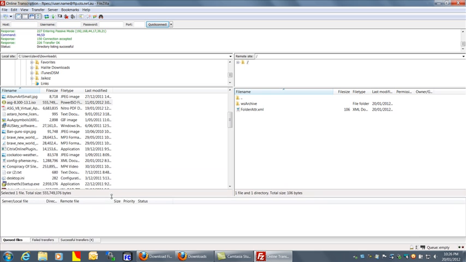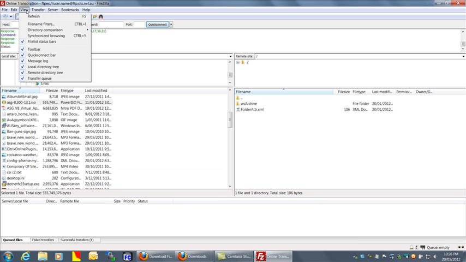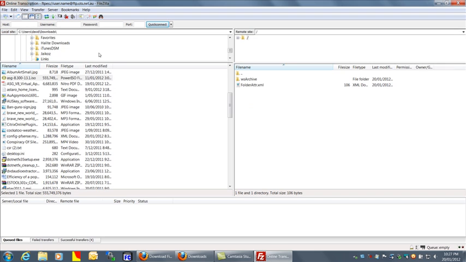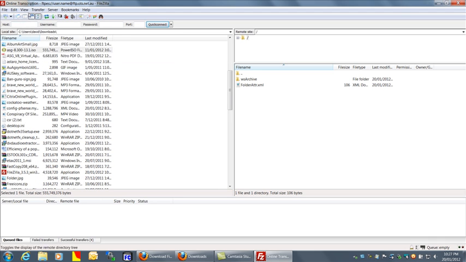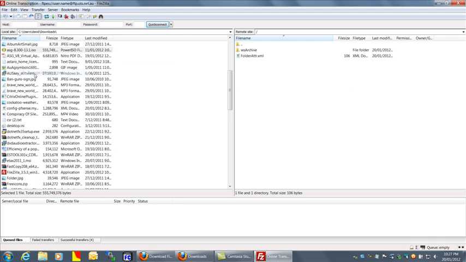Okay, now just other things you can look at here. If you want, once it's all working fine, you might want to, for example, get rid of the message log at the top here. So we only need to see that if we're having problems. Gives us more window space, and I personally don't like this 2-tier folder structure, so I would normally have local directory tree and remote directory tree gone as well.